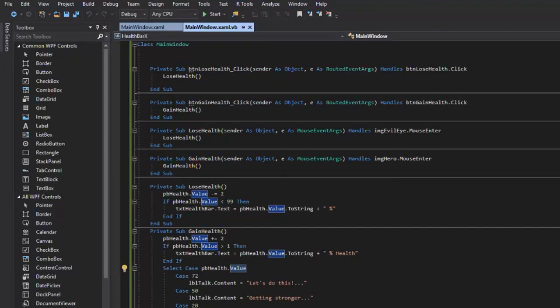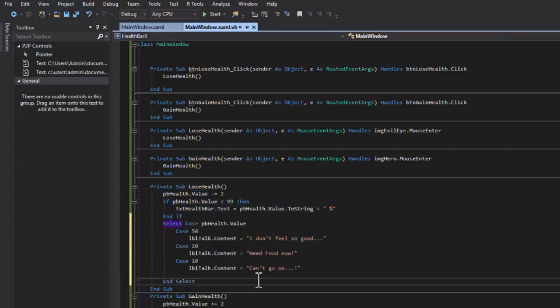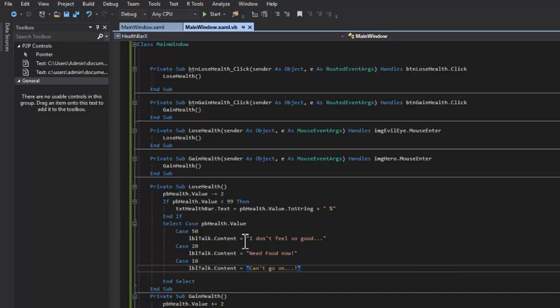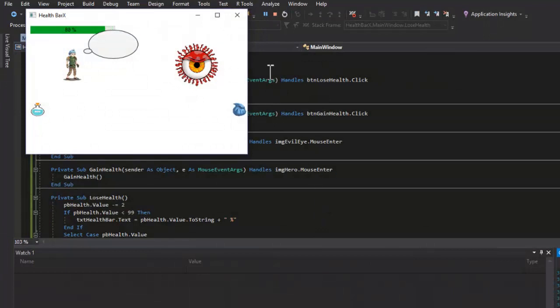Now we're going to do the exact same thing for losing health, except we're just going to change what the player says. Okay, so let's see how that looks. Now as we're going backwards, we should be able to see, as we shift over this, I don't feel so good after 50, need food. There we go. Need food now. Can't go on. So that's good. We have both of these working properly.